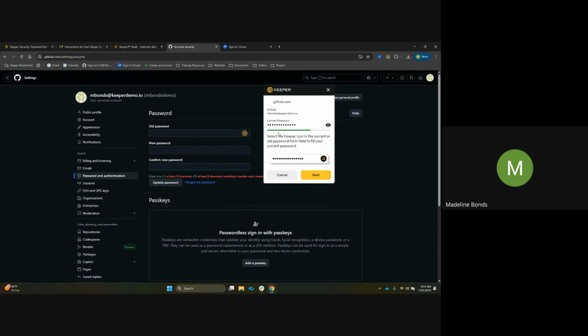First thing it will do is pull up the current password I have saved within my vault. So I'll just want to go over here to this old password field, click on that little Keeper icon. It will fill it in for me. And then next here, it's going to go ahead and generate a new strong password using the password generator.